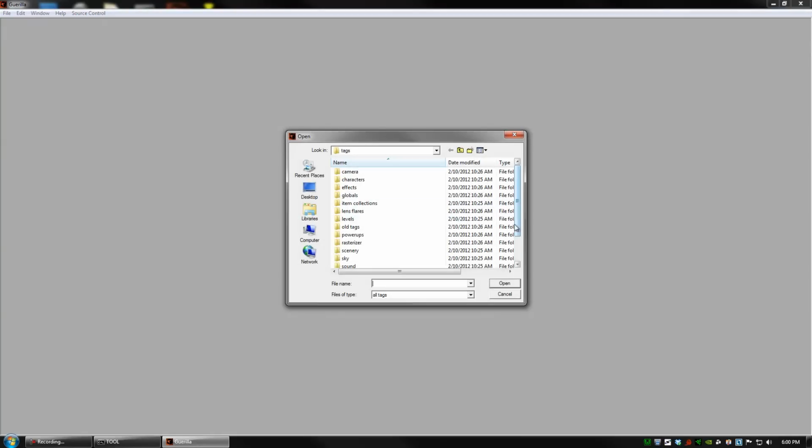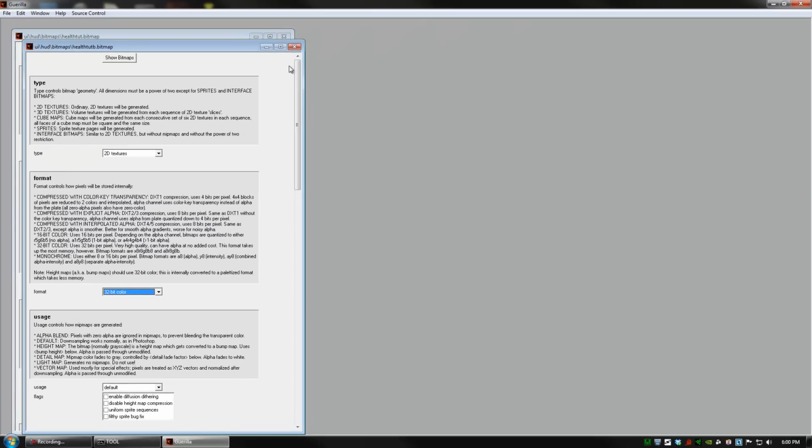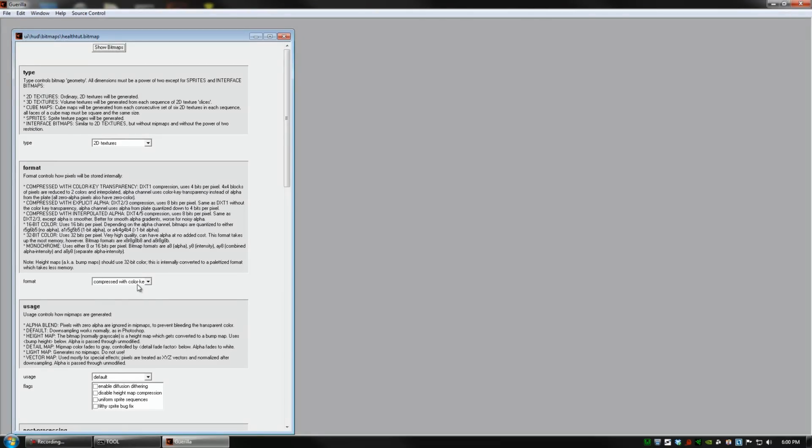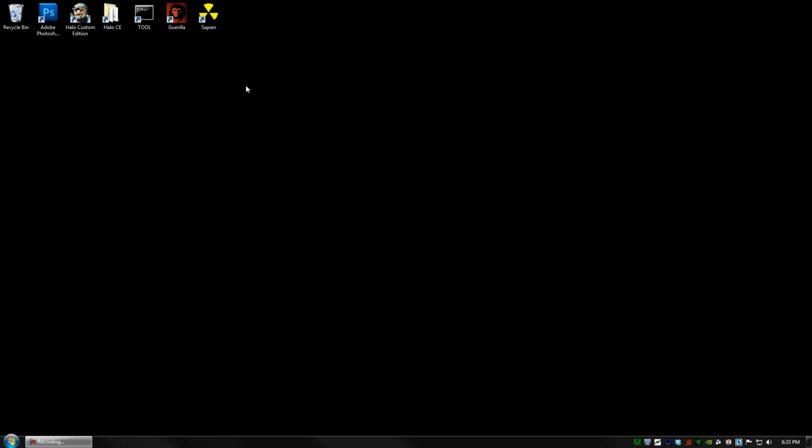Go Open, go to UI, HUD, Bitmaps, and open up our two bitmaps we just created. Go to the format and make sure they're set to 32 color. Let's do that again. Alright, now they build properly. Let's go back to Guerilla and open some tags.